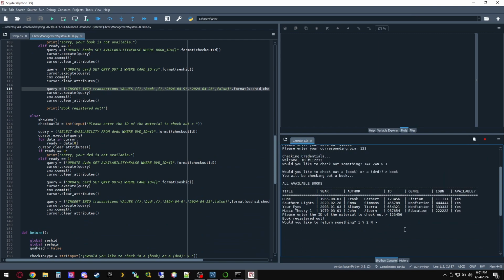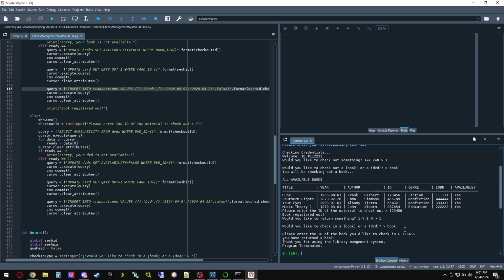It's not required, but in the same session, we can also return the book we just checked out. So in this case, I would want to show you that, so I enter 1. It asks you again if it's a book or DVD that you want to check in, and I would just put book. Please enter the ID. The ID of Dune was 1, 2, 3, 4, 5, 6. And it says you have returned the book, and then the program terminates.